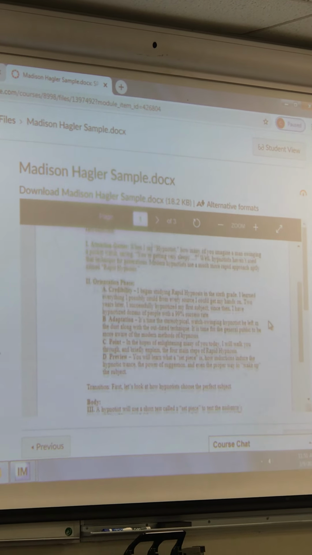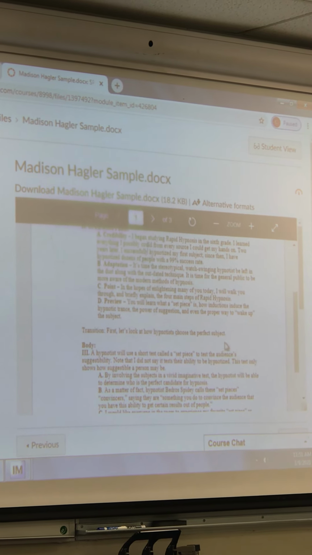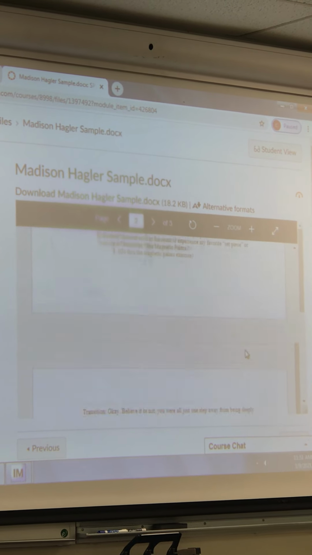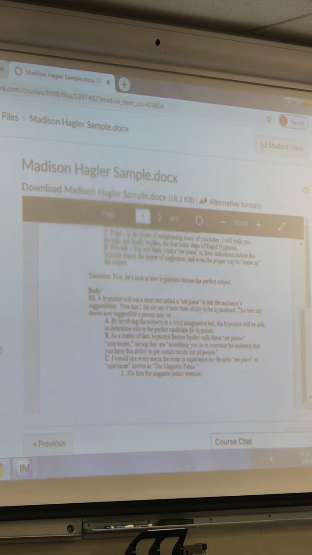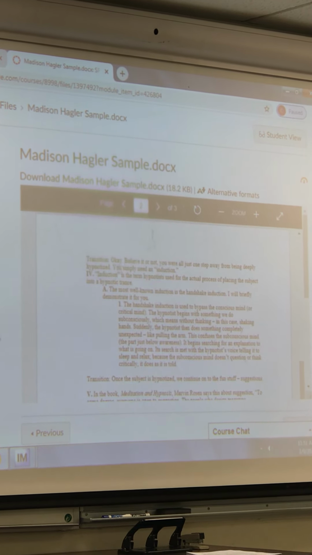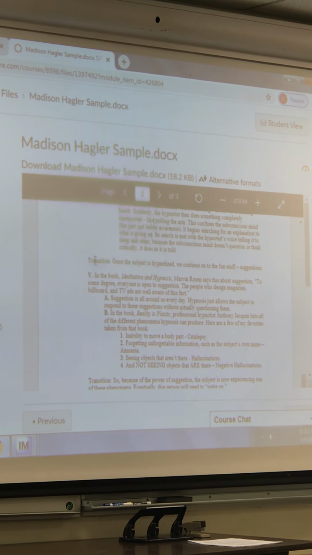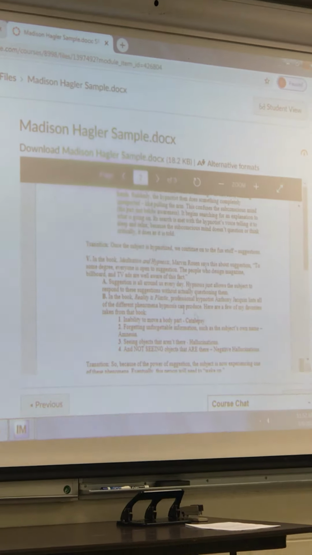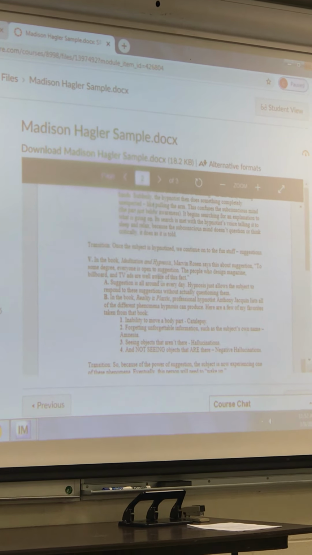Here's Madison's example. He has his transitions on the outline. He puts exactly what he plans to say to bring us from this part to this part and from this part to this part. There's a transition between every major part of the speech that pulls the audience along, that bridges the gap between the main points.